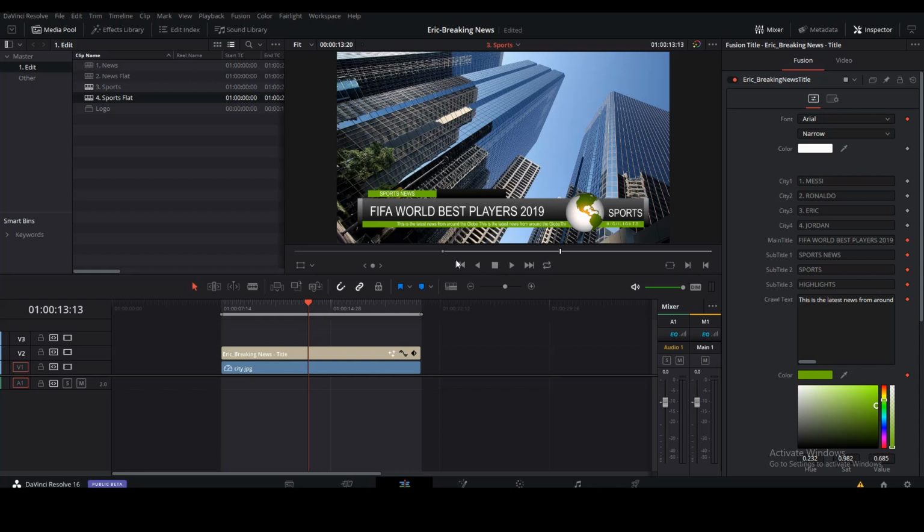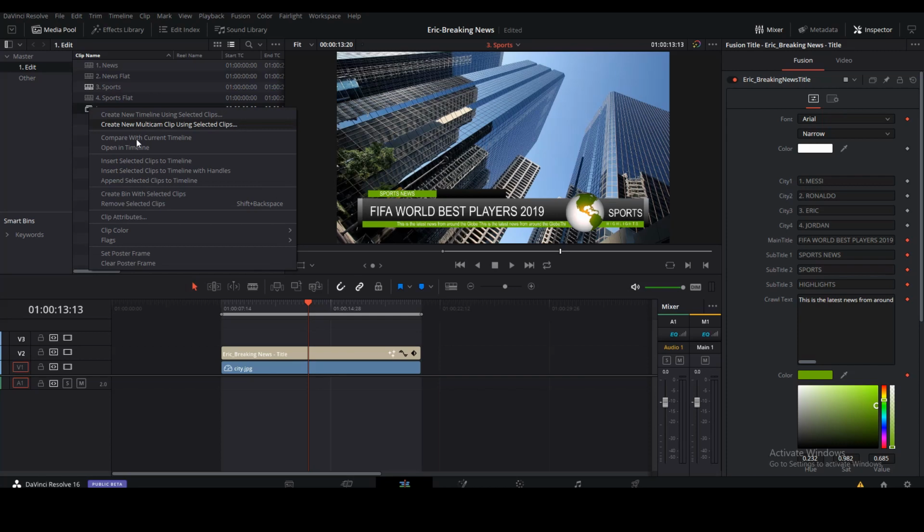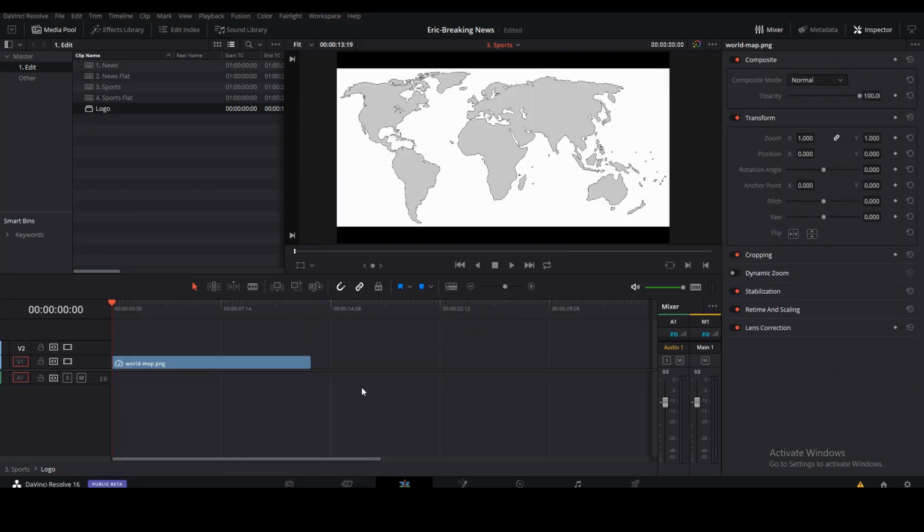And with this one, I've already set up the logo, so you don't have to go to the Fusion page to change anything. I've already put the world map there. In case you want to change the map, you just have to go into the logo. It's just right clicking and saying open in timeline. And there you have it. You just have to put your image on top of this, just mark it to the end, and that's it. So you can use it. So there you have it, there's two templates for you.